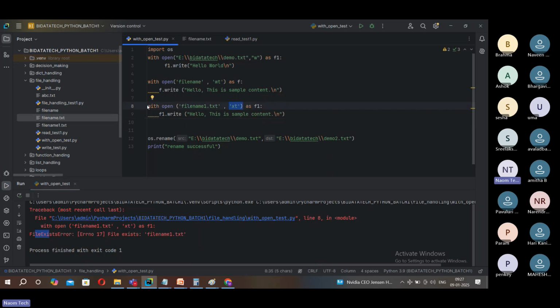The issue with this XT is the file is already created. We should issue this only one time. Second time, if you issue that, it says file exists error. Why? Because it checks if the file is already there or not. If the file is there, then it throws an error. In this kind of scenario, before you create a file, you should see if that exists or not.